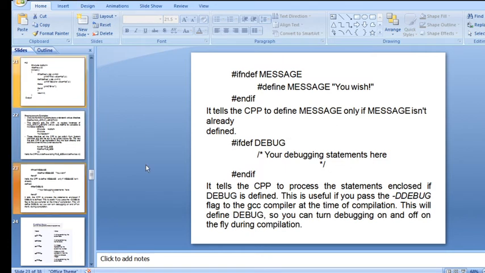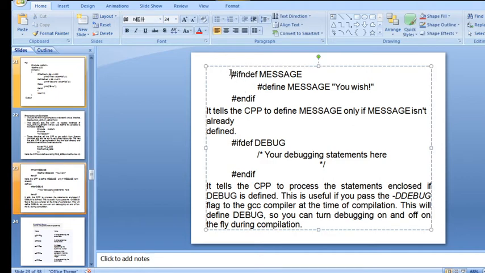Then let's see another preprocessor directive, #ifndef MESSAGE, and then define the message as you wish. Here in this directive, if MESSAGE is not defined, then #define MESSAGE with your text. Then #endif marks the end of the if statement. It tells the CPP to define the message only if it isn't already defined.